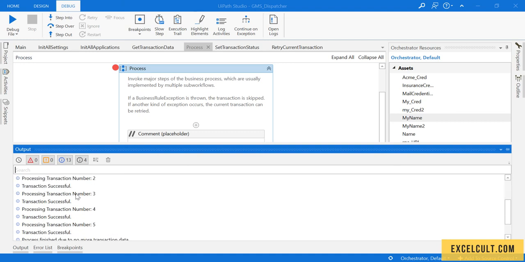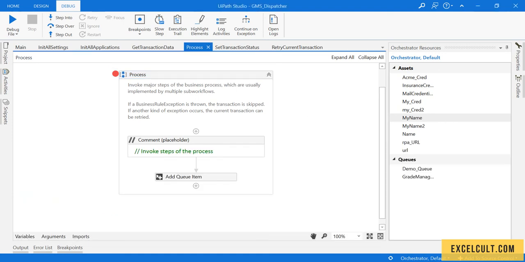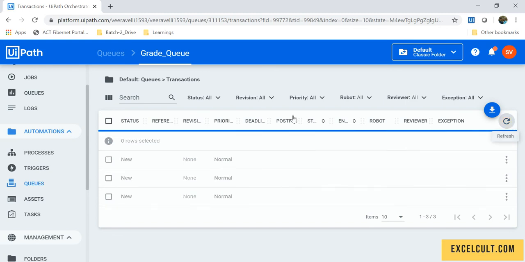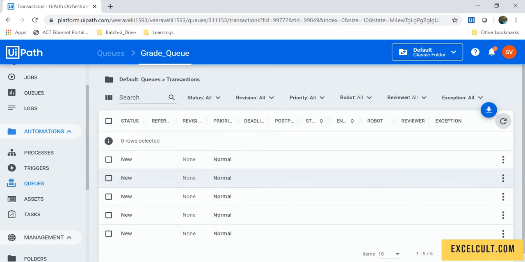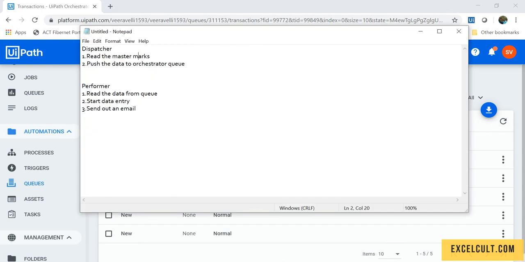It has started, it has processed 1, 2, 3, 5 details, and it has closed all the applications. Because we don't have any applications to kill or close, we didn't mention any of them, and it has ended. If I just go back to here and refresh it, we have all the applications right here available to us so that we can process it later. So dispatcher part of ours is done.